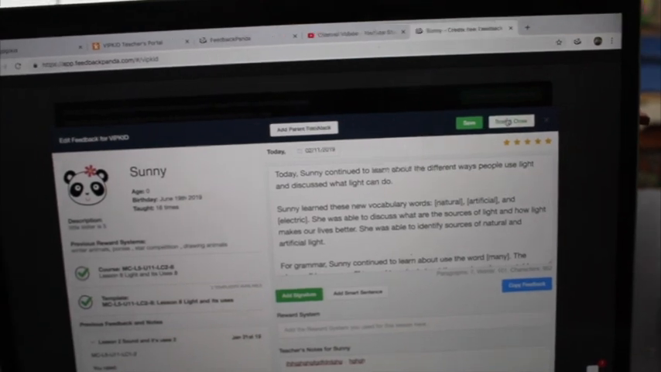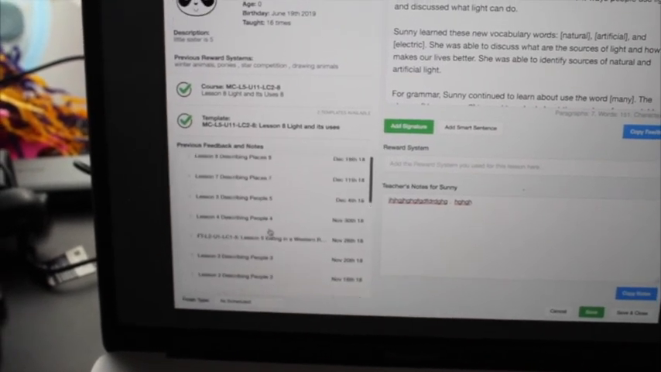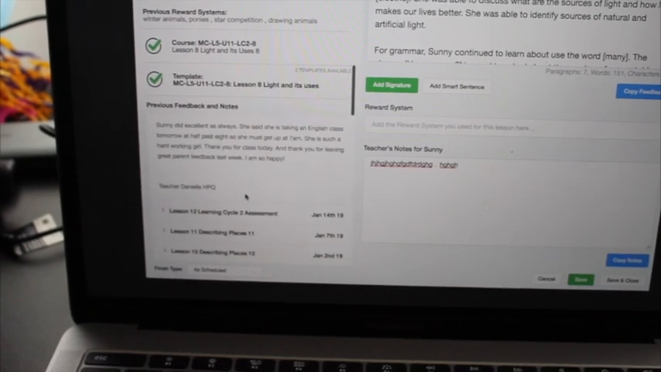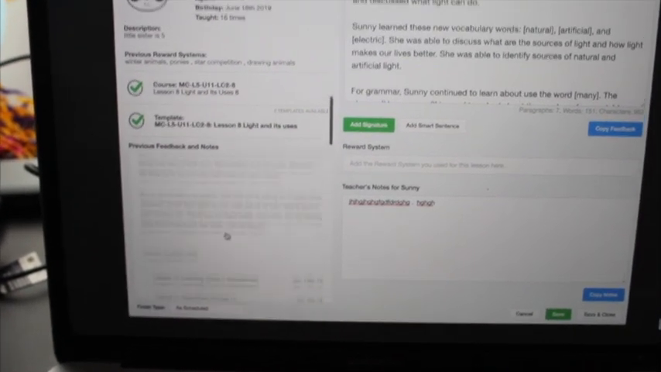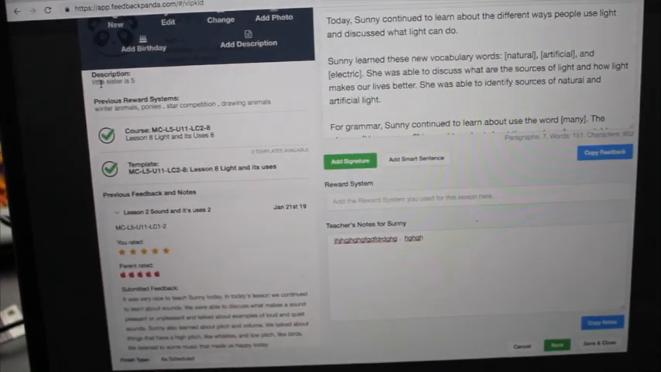And then when you're all done, you can go here to save and close, and it's going to save so that you can come back anytime and you can look at previous feedback from all the classes. These are all the classes I've had with her. And I can read back on the feedback and see how she's been doing. So this keeps track of your exact student. I have some little notes on her over here.